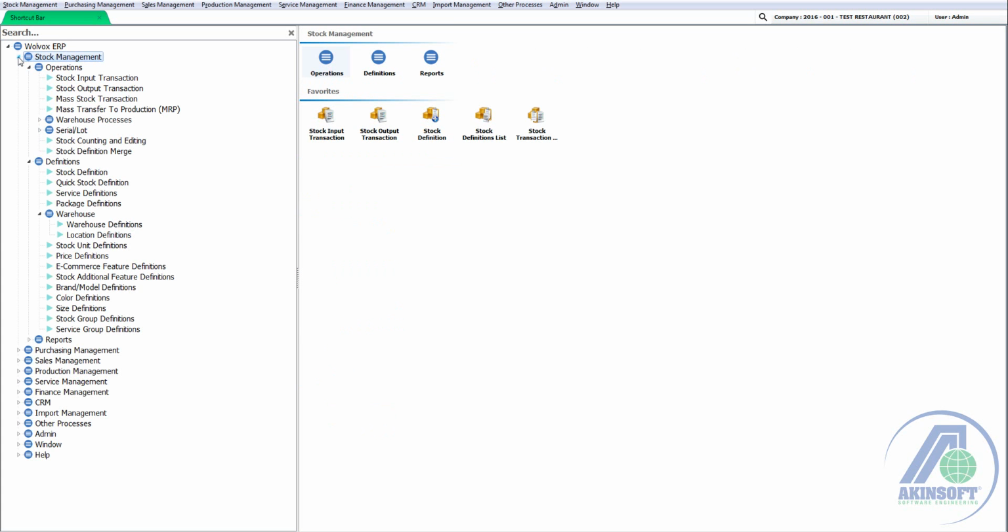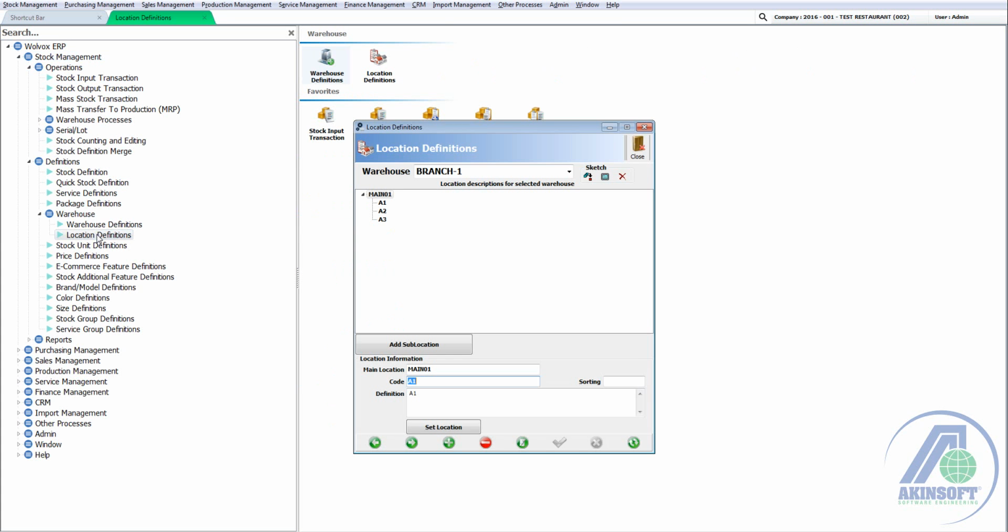First, you need to define locations in order to enter a location. For this operation, go to Stock Management, Definitions, Warehouse, and Location Definitions. Select the warehouse to define coordinates from the Warehouse field. Now we're able to define locations.